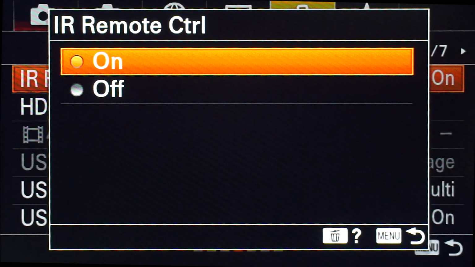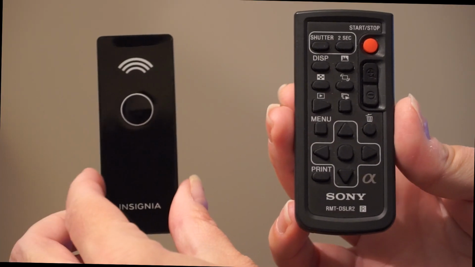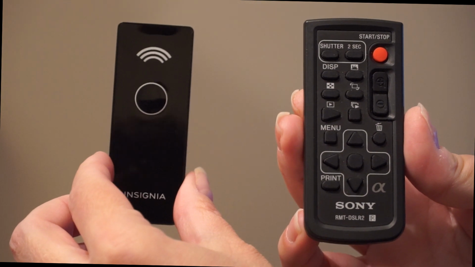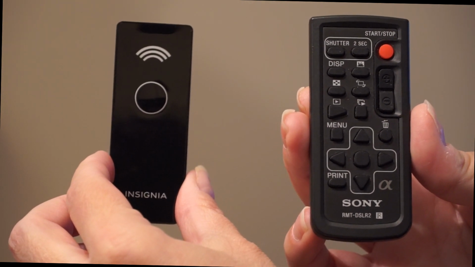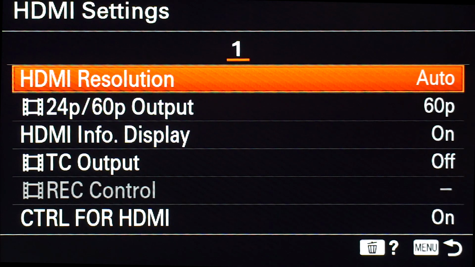Remote control. If you have an infrared remote, turn this on so you can trigger the shutter or movie recording with the remote. HDMI settings. If you're using an external monitor, you can control the settings here. Auto. The camera automatically recognizes the HD monitor and sets the output resolution.